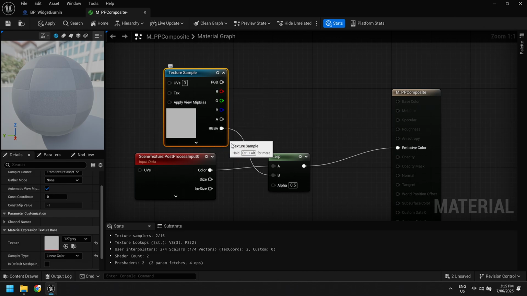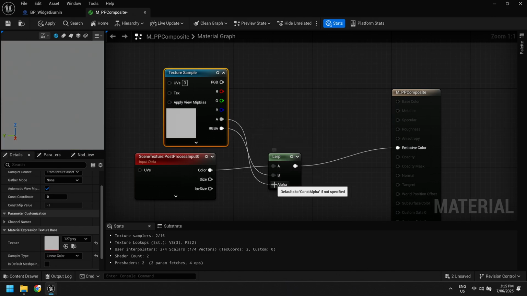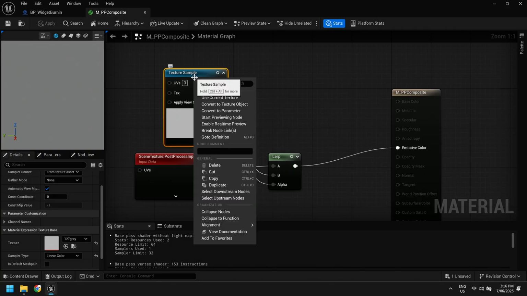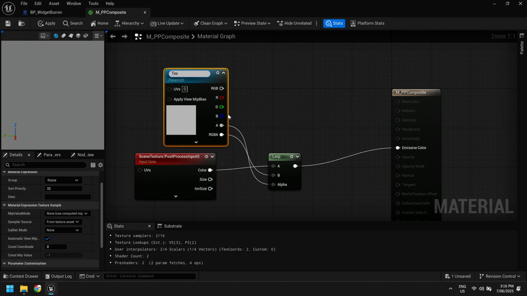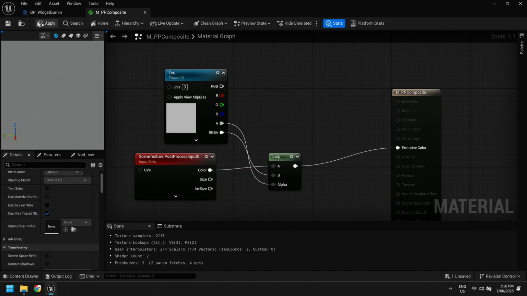So I'm going to plug the RGBA, because this is a 4 float, so I need to Lerp it with another 4 float, and then I'm going to plug the alpha into that. And you'll know it works if your screen goes completely gray, because obviously we're going to have the alpha of the UMG to composite instead. Last thing is I'm going to right click my texture sample, and I'm going to convert it to a parameter, and I'm just going to call it tex, T-E-X.